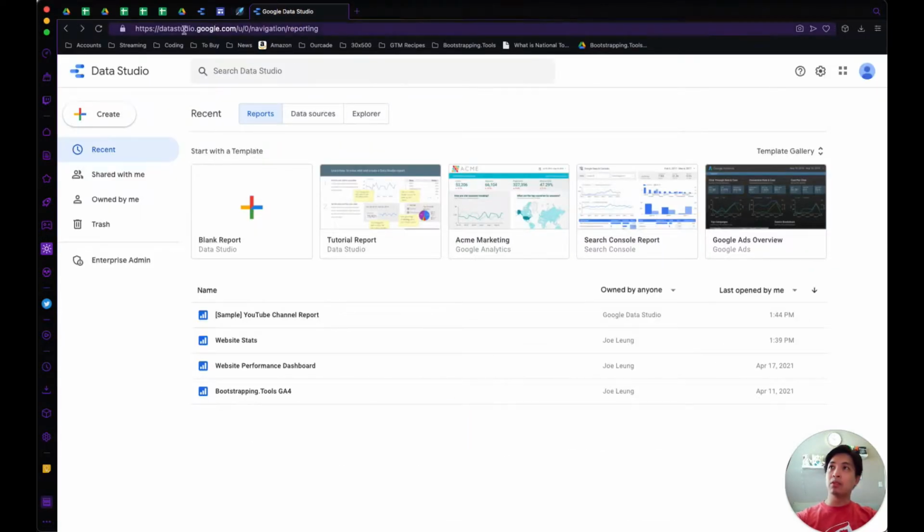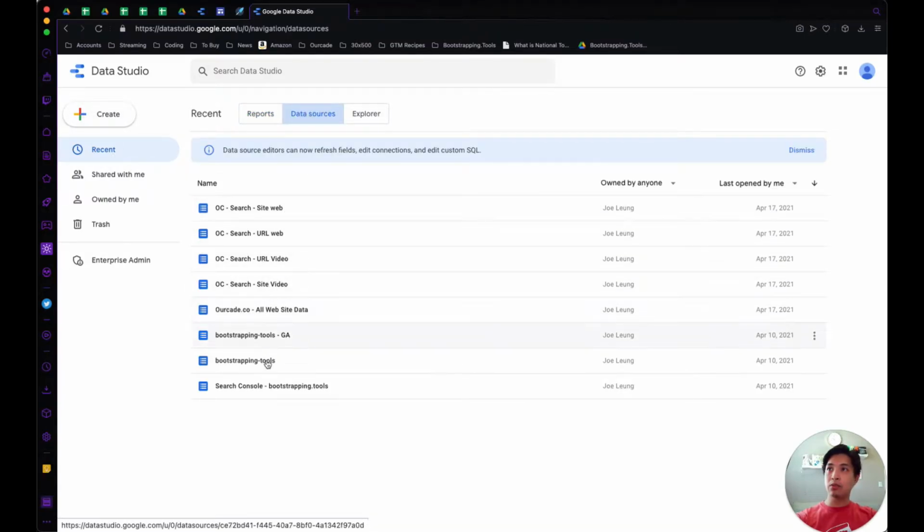So first things first, we're going to go over to DataStudio. You can get there by typing in datastudio.google.com. That's DataStudio, one word, no spaces. And then once you get there, there's a couple of different options you can create. Make sure you have your data source in there. We actually added the data source earlier in our Getting Started series guide.